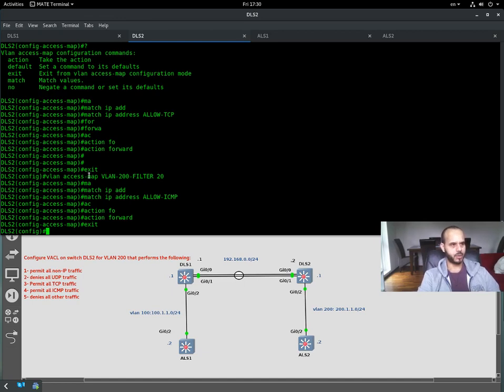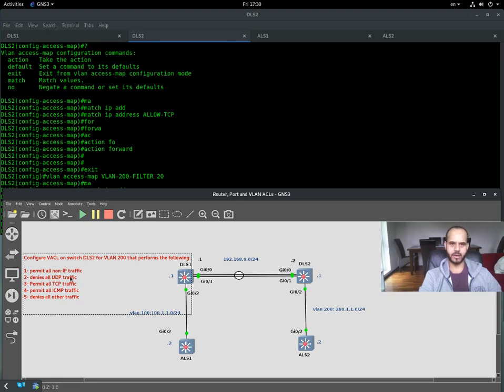What we have done earlier, I should say, is we permit the ICMP traffic, right? So ICMP traffic is permitted. Then the TCP traffic is permitted. This TCP traffic is a type of IP, right? So other traffic other than TCP will be denied, including UDP. So we did actually deny UDP traffic by the second statement, right?